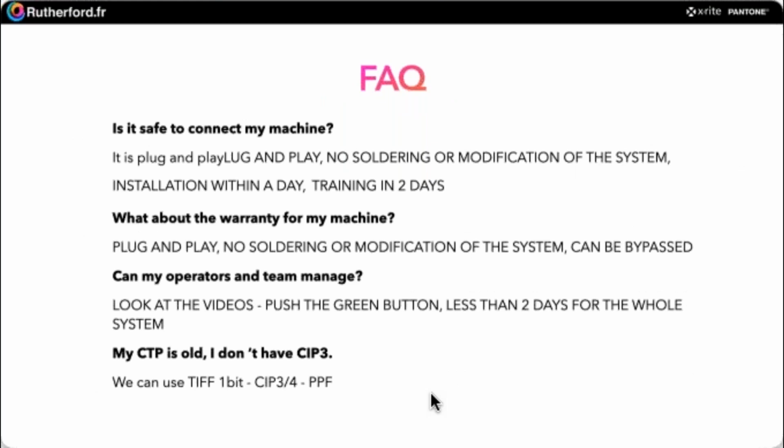So here are some questions we are facing when speaking about solution with our clients and partners. The first thing, okay, a press is expensive. A press is my tool for production. So is it safe to connect your system to my press? Yes, it is. It's plug and play. You don't need to do any soldering or modification of the system.